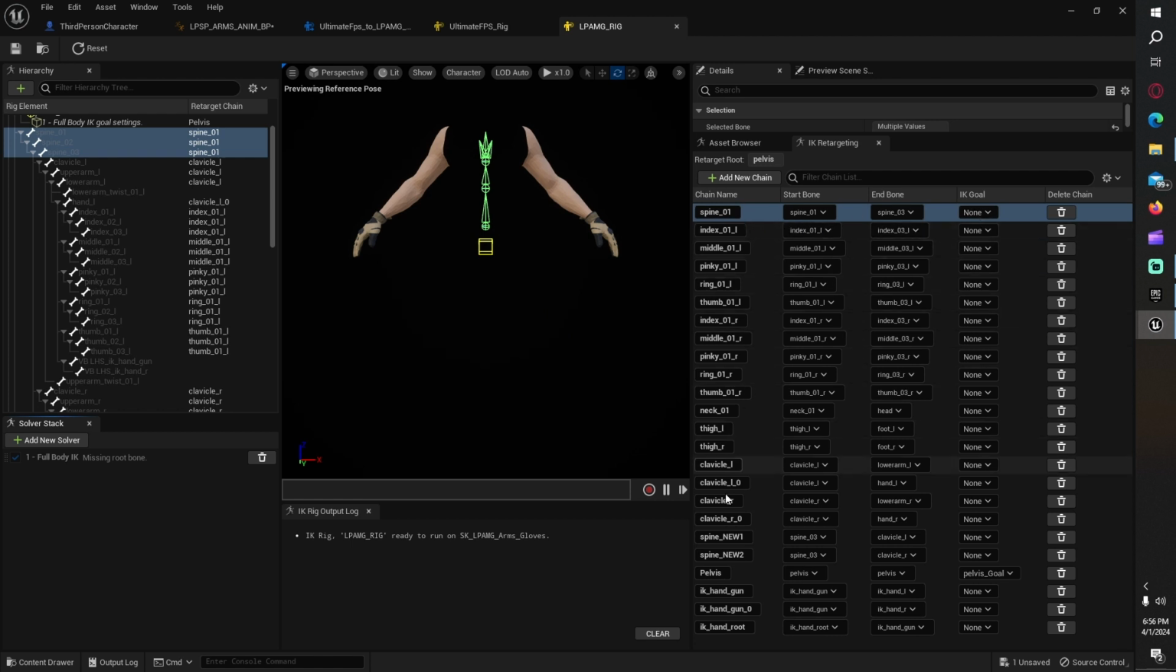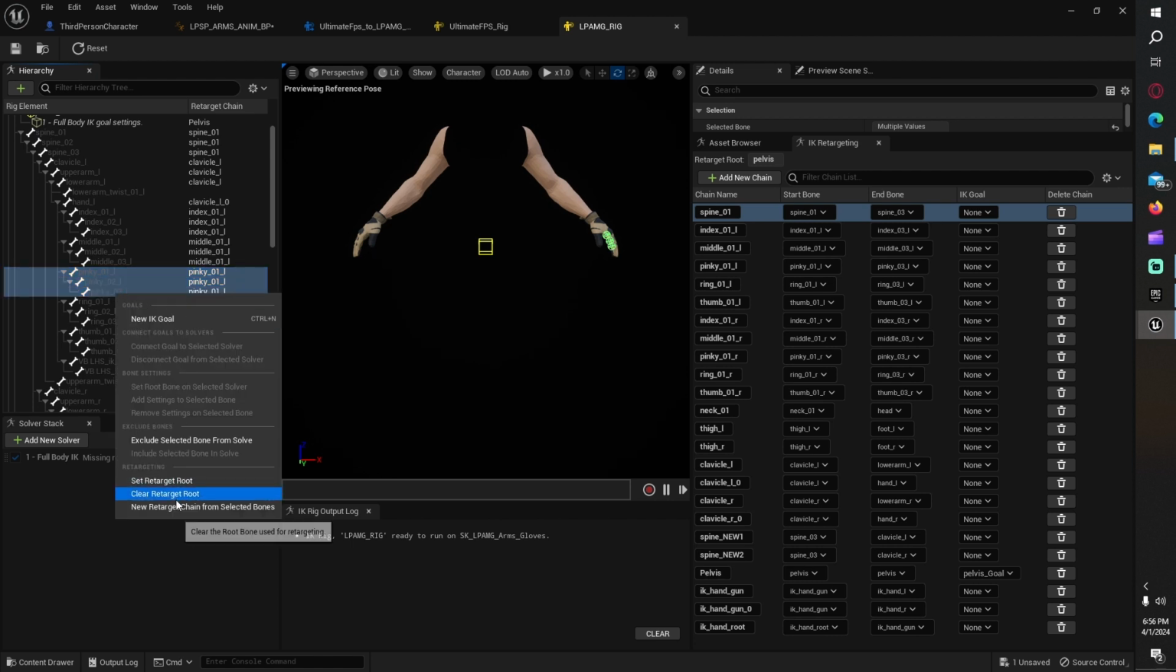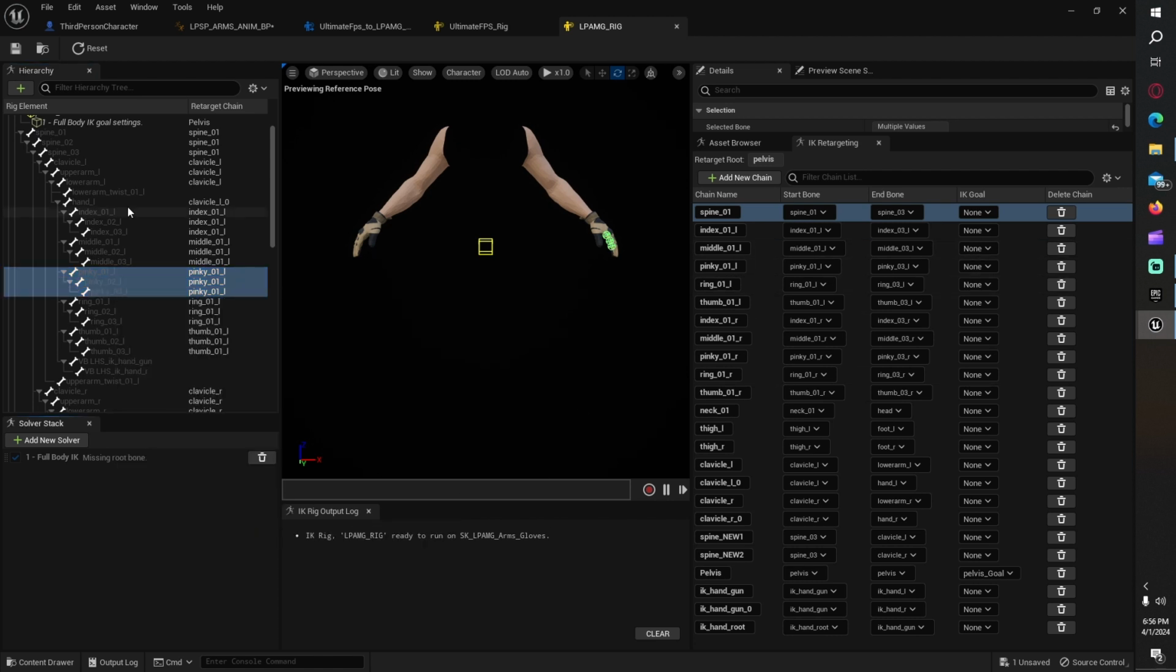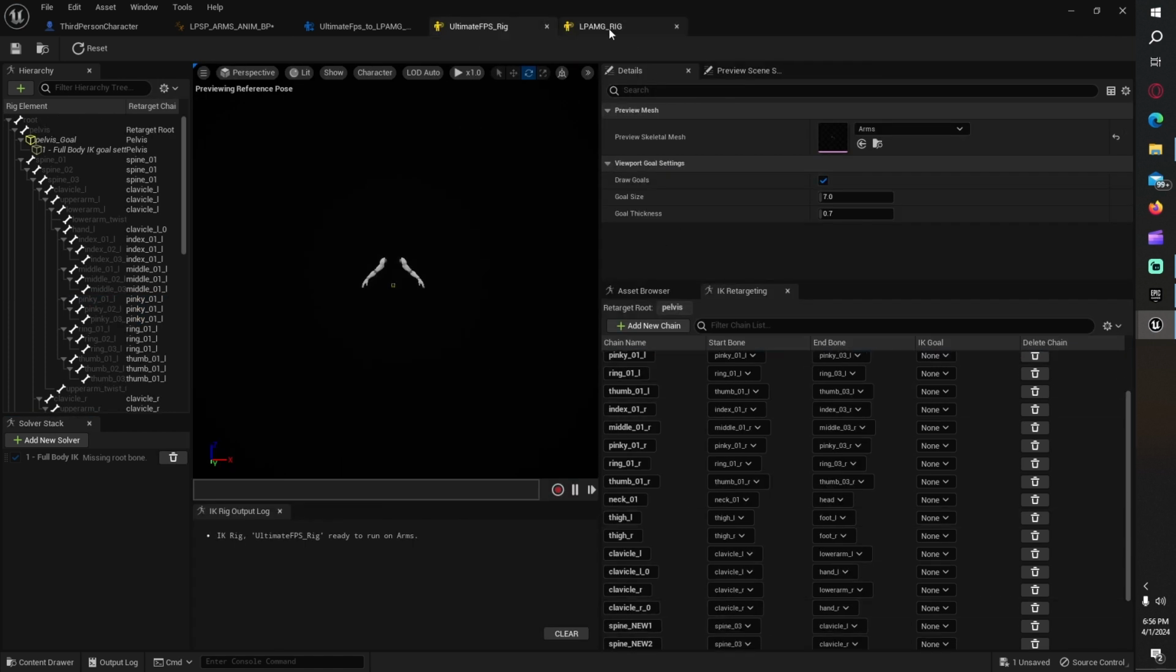For the majority of these, you don't have to do much other than highlight a grouping of segments here. For instance, the spine will always be spine 1 to spine 3. All the fingers are just going to be each individual finger set: index to index 3, middle to middle 3, pinky to pinky 3. You would just highlight these 3, and then new retarget chain for selected bones. Both hands, make sure that they match both characters all the way down.